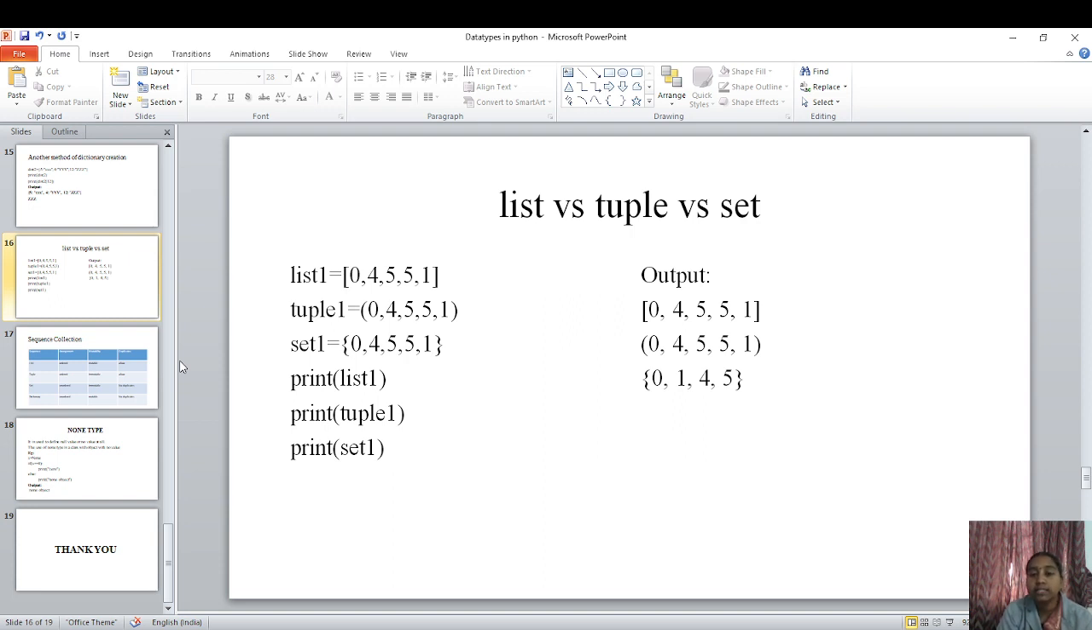The next thing is set. It won't allow duplicates, and it won't allow changes. For your tuple, it is an immutable property. We cannot change the data present inside the tuple, but it is an ordered collection, so it will get printed in the order in which I have created.